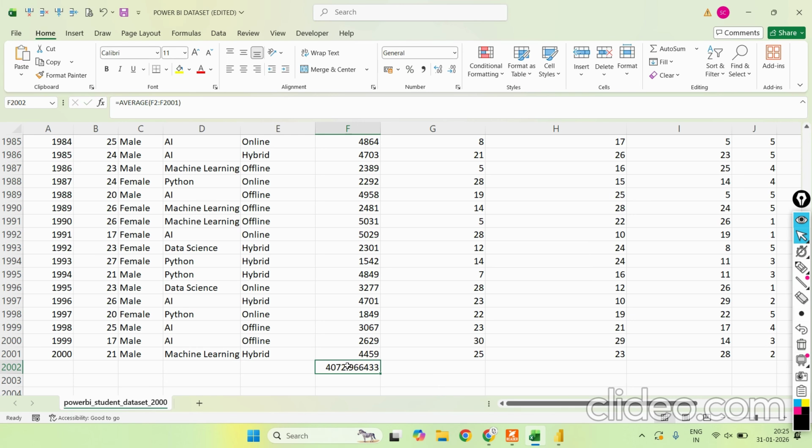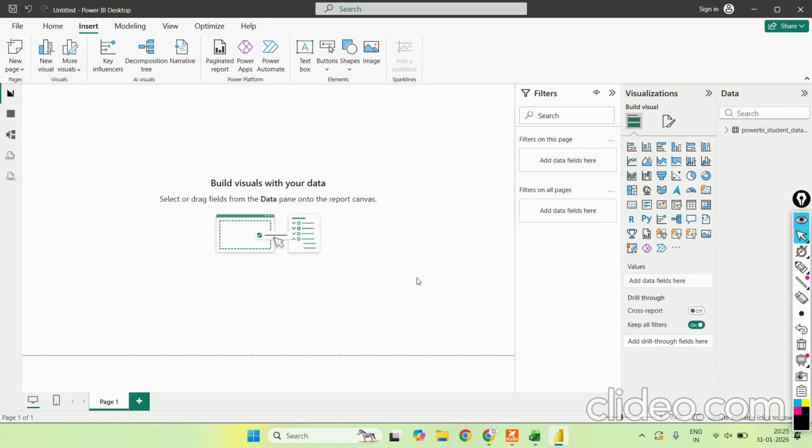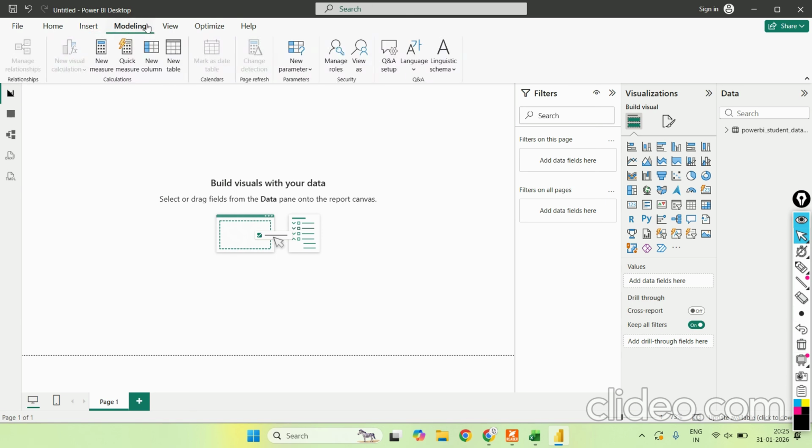Now if I want to find out this average of monthly fees in Power BI, how can I do that? For that you have to go to this modeling option. In this modeling option, you will get several options like new measure, quick measure, new column, new table. You have to click on this new measure.